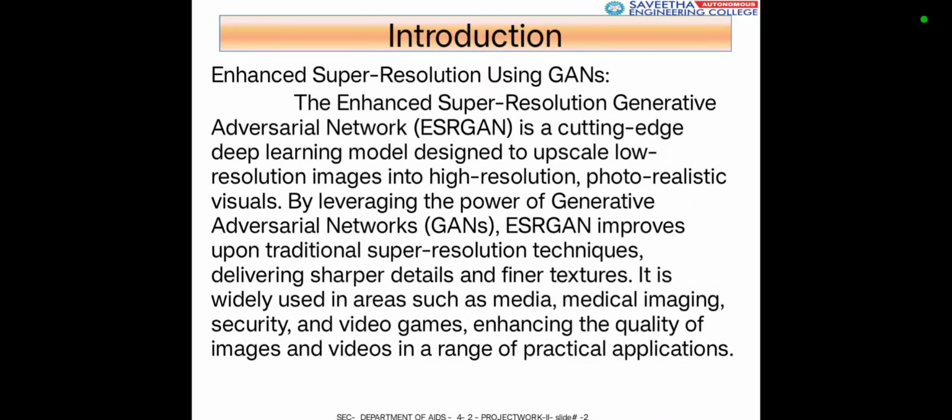So here's a mini project. Our mini project is super resolution using GANs, which are generative adversarial networks. It's a cutting-edge deep learning model designed to upscale low-resolution images into high-resolution images. Images like X-ray images or space images can be converted into high-quality images using our project.